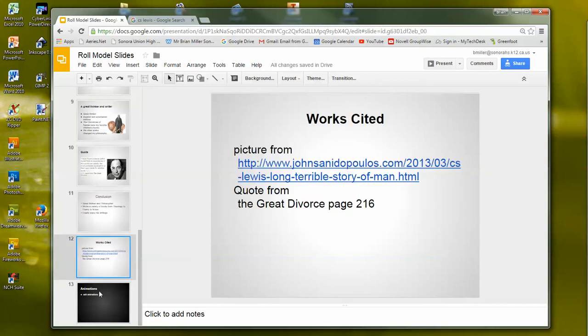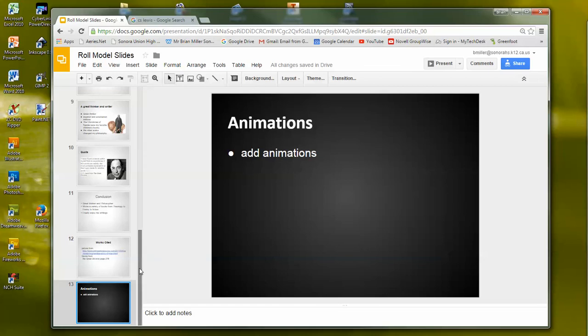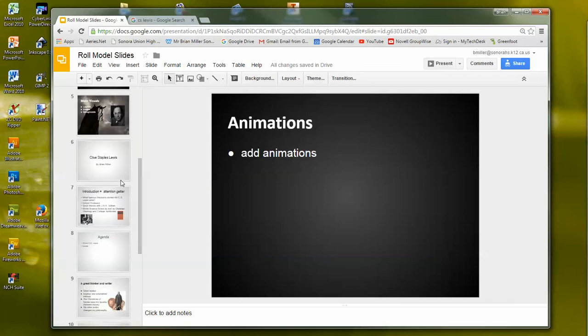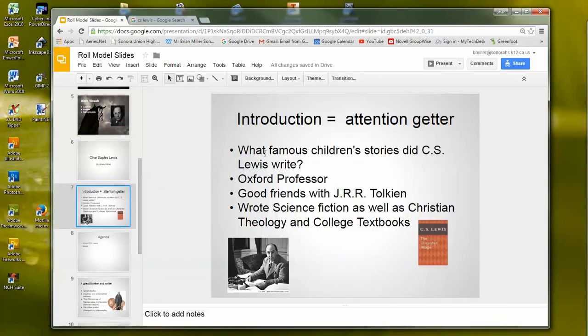Okay, and then finally, I want to teach you about animation. Now, on this particular slide, well, you don't want all this text to come up all at once, right? You want to ask some questions. Hey, what famous children's story did C.S. Lewis write? And then you want to ask that question, right? So here's what we're going to do.